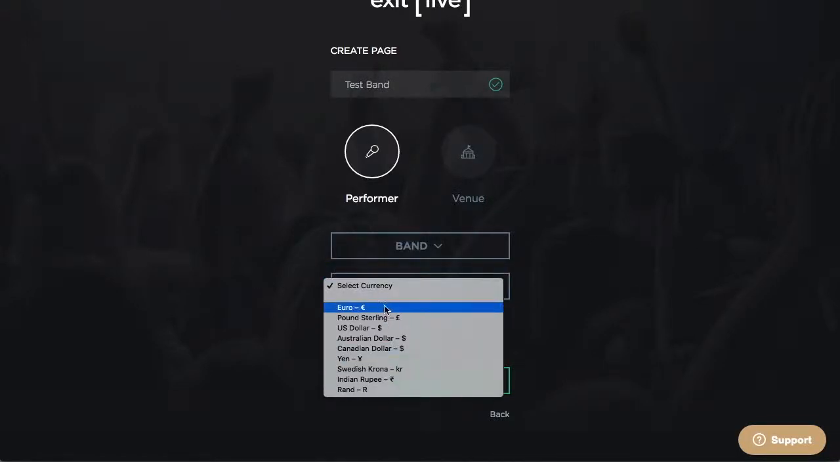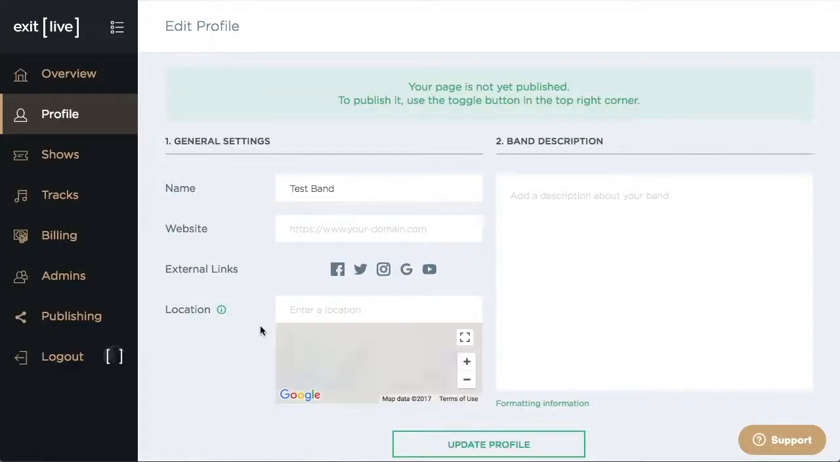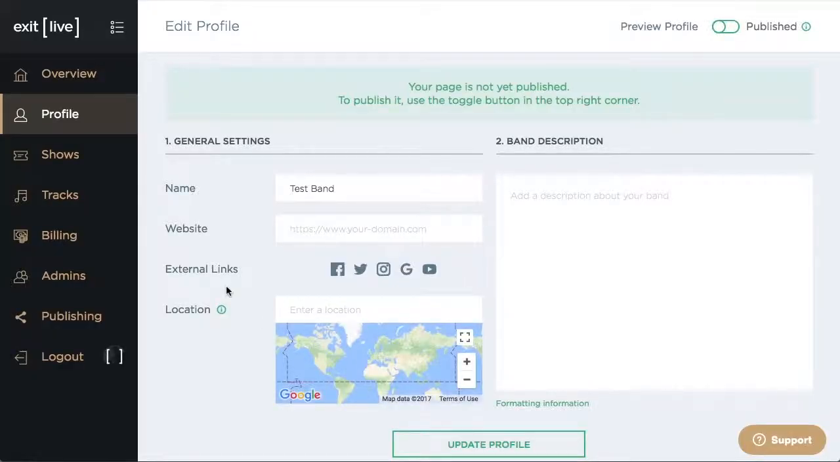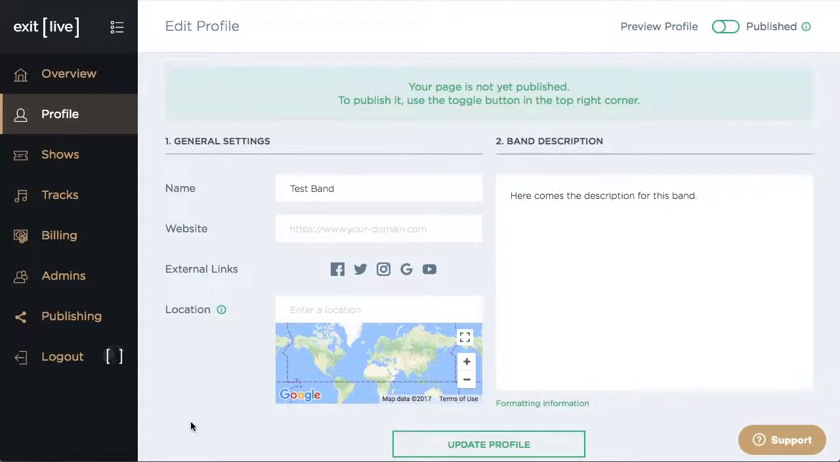And the currency. Exit Live allows artists to choose from many currencies and takes care of converting purchases being made with other currencies automatically. Now that the page is created, I need to fill in the remaining information for this profile. This means writing a band description and uploading a profile and a banner image.